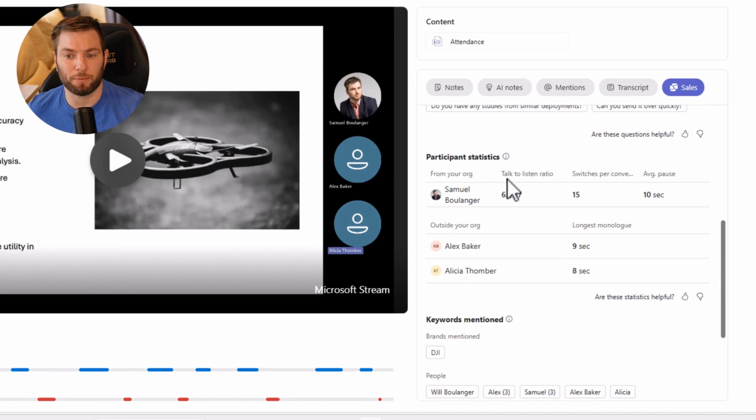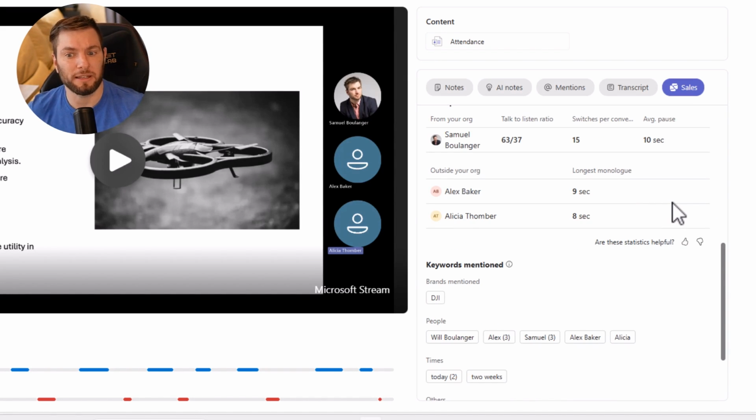I also have access to the participant statistics, like what's my talk-to-listen ratio? Do I listen enough to my customer? Do I let them talk? How many switches have there been in the conversation? Is it a monologue from myself, or is there interaction between people? So in that case, it switches between the different participants 15 times. The average pause was 10 seconds, so it means that maybe I pause enough to let my customer talk. The longest monologues from my customer were 9 seconds and 8 seconds. So this is all useful information to improve myself and listen more to my customer's needs.